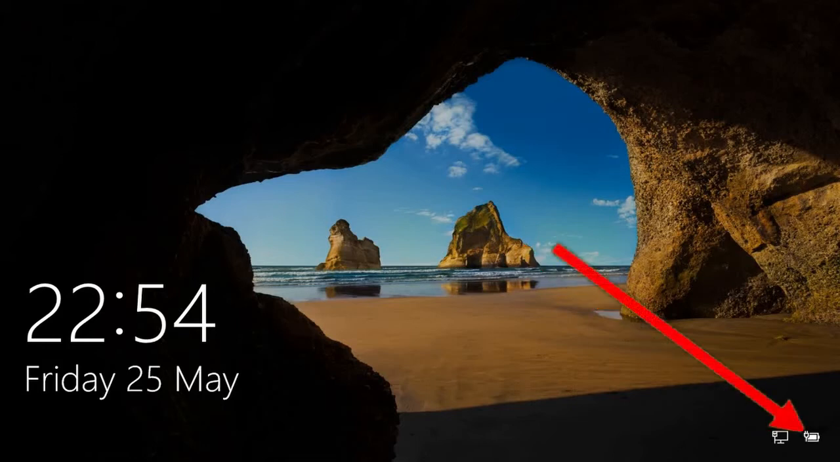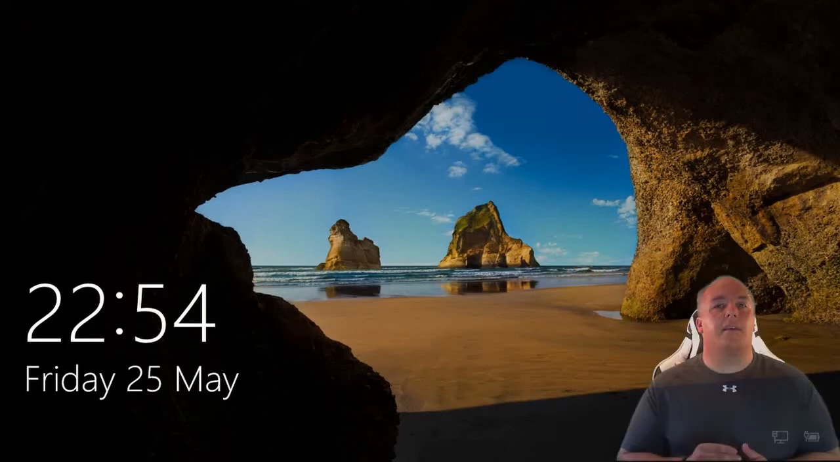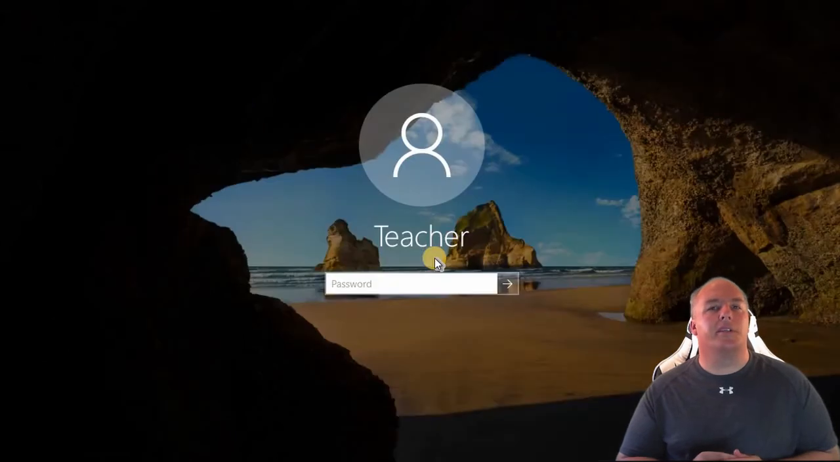Next to this, we have a battery indicator. As this is a laptop, you can see it's nearly at full charge, and the plug symbol shows that it's currently charging. To move on from this screen, you can either click the left mouse button, or you can press any key.